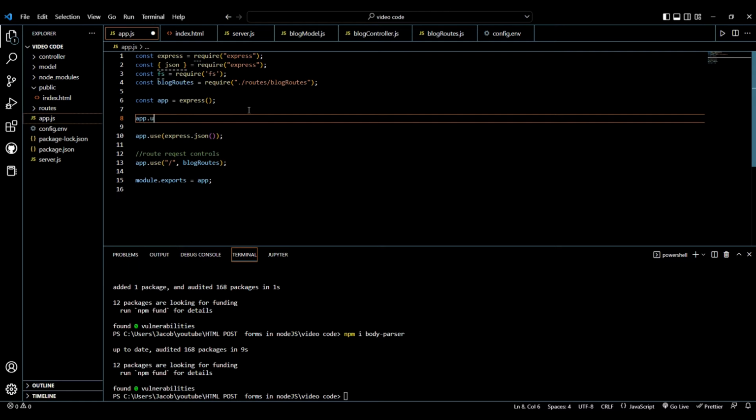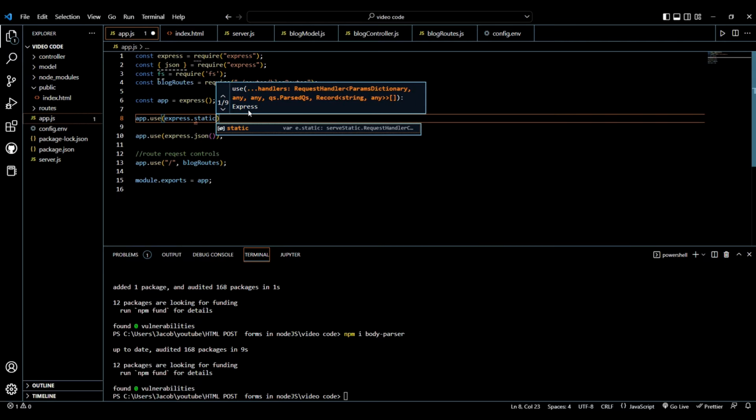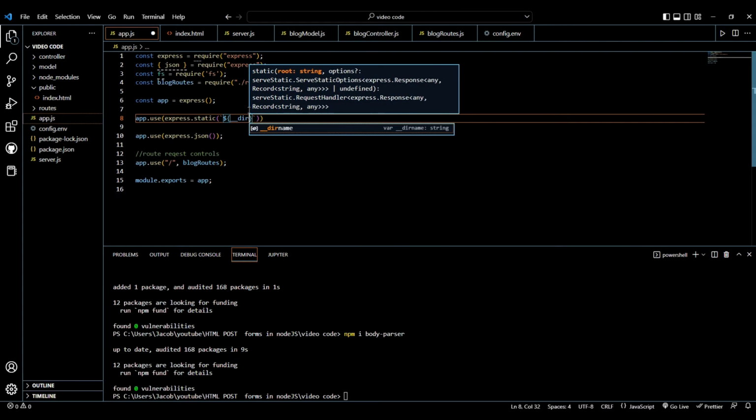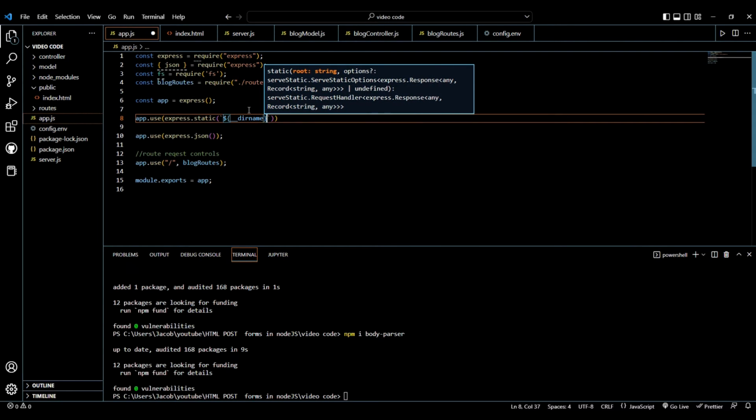We're going to need to say app.use express.static. We're going to say __dirname, because that helps us find this folder. It makes it easier on us. / public.